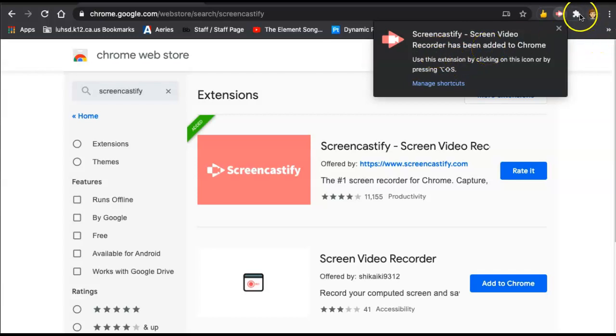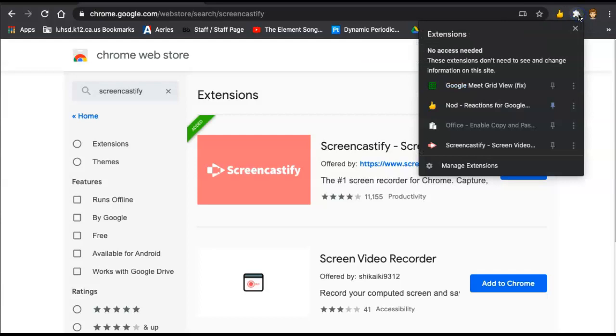My suggestion would be to come to the extensions little puzzle piece here. And right here it says Screencastify. I would recommend pinning it because that's an extension you're going to consistently use. So again, I would recommend pinning it. You don't have to, but then you don't have to hunt for it next time you want to use it.